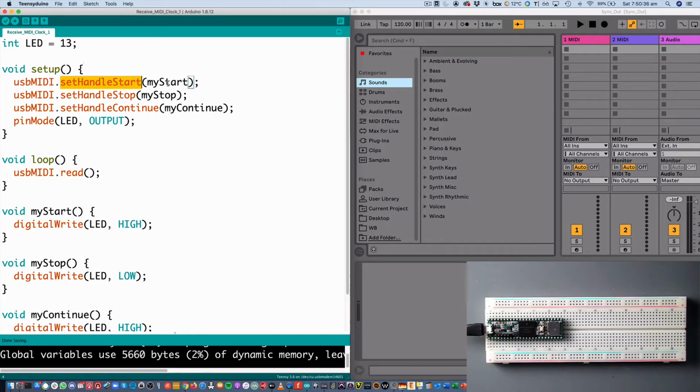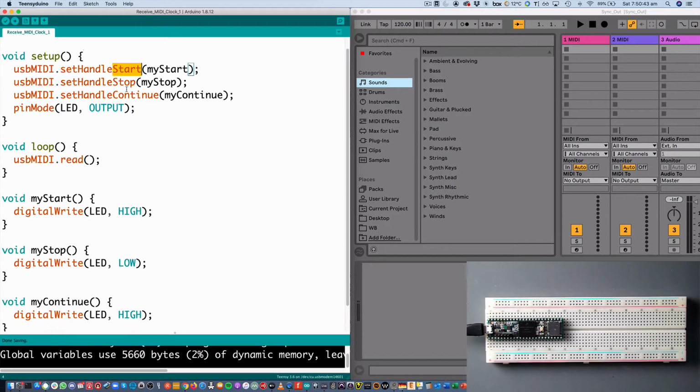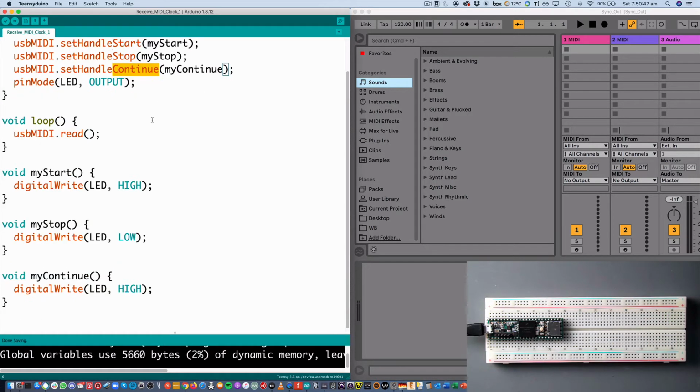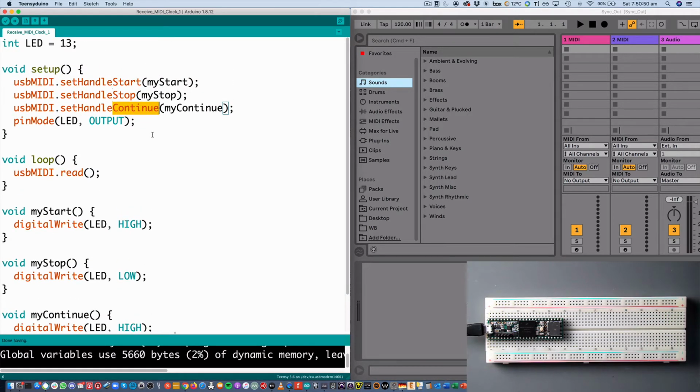and I'm also creating handles for 3 types of MIDI messages: a start message, a stop message, and a continue message. So this ensures that every time we receive one of these 3 types of messages on the USB bus from Ableton or a different DAW, we then call these 3 functions: my start, my stop, and my continue.